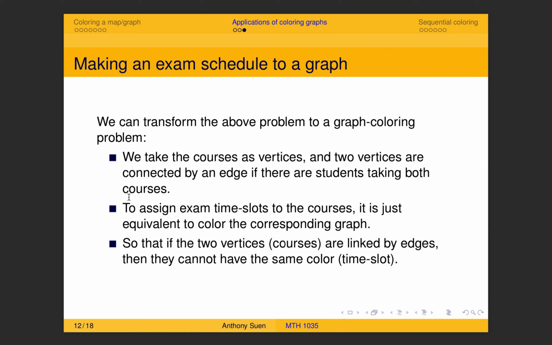Then to assign the exam time slot, it's nothing but putting some color on the graph, because as I said, colors are nothing but labelings. For now, the labeling is the time slot. For example, for course 1, I put a certain time slot on that. That means I just put some name on that course, in other words, some color. So now we clearly know what to do.